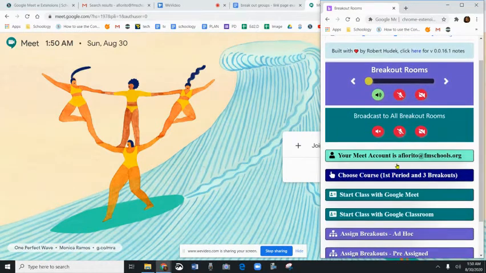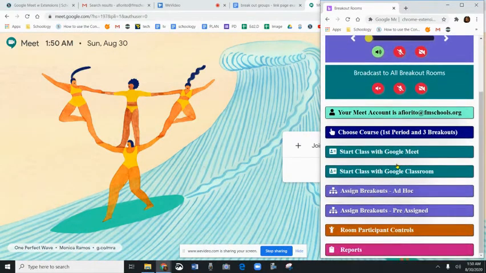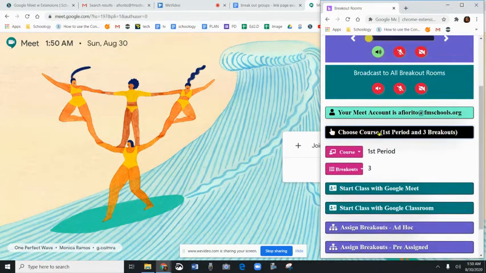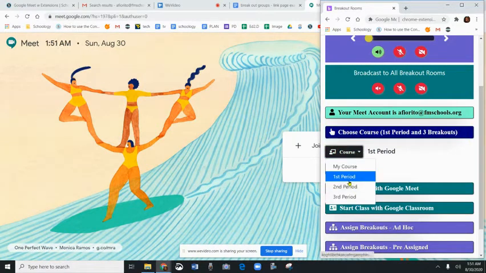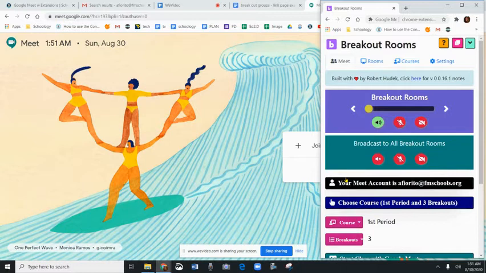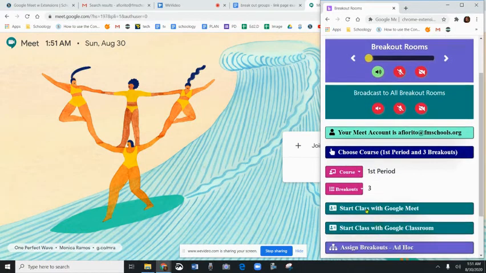To assign a Google Meet with pre-assigned breakout rooms, you'll find that first of all, you need to choose which course you want to work with. So when you click on this icon, you can choose which one of your courses. So I'm going to start with my first period course. If you remember in first period, I had created 3 breakout rooms.